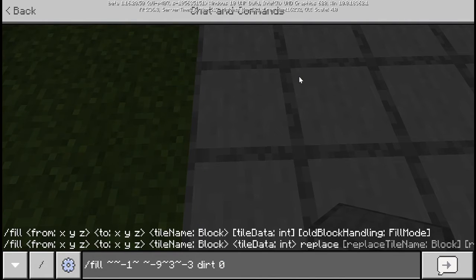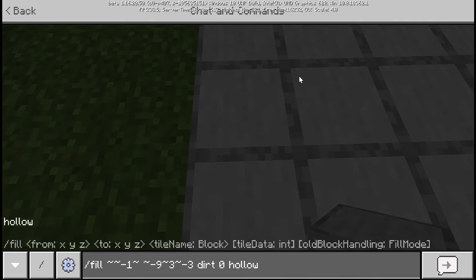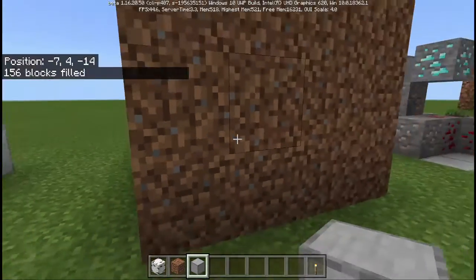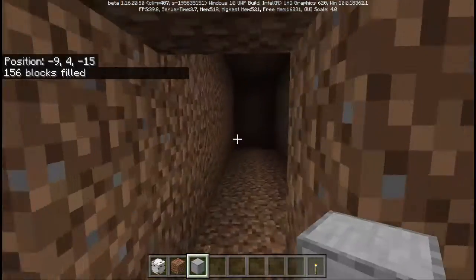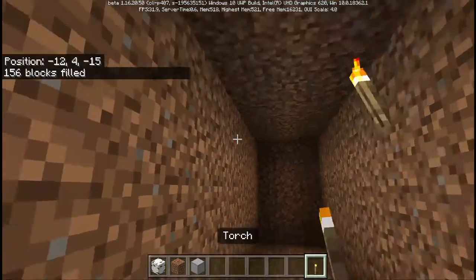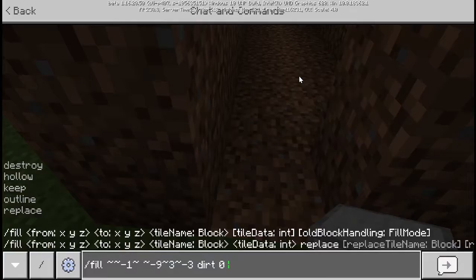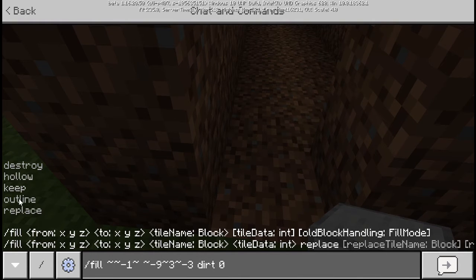Now, I've just finished typing out the coordinates, and if I add hollow at the end, it will build my little dirt hut and keep everything inside hollow. It's cozy in here. One of the other commands is outline. Outline does the exact same thing as hollow, except it keeps anything inside. So if I used it in this case, it would have kept the little dirt in the middle.